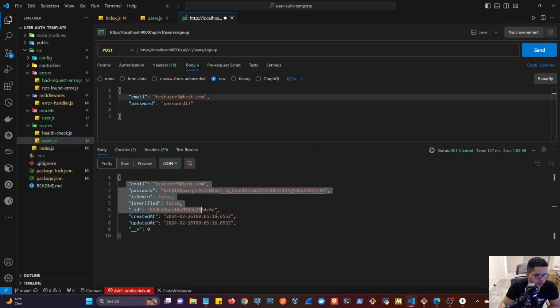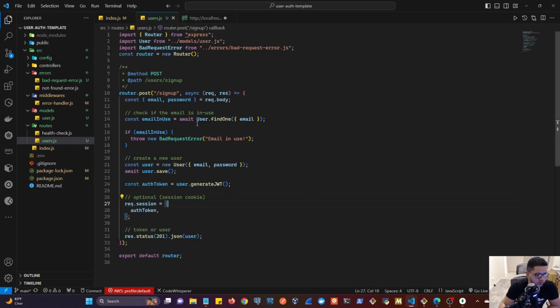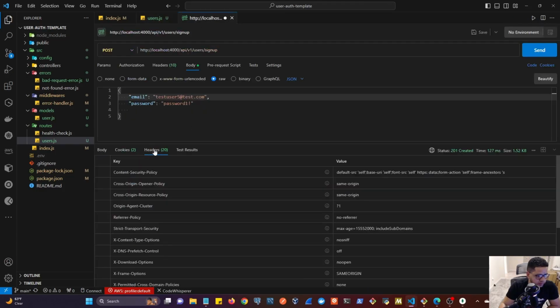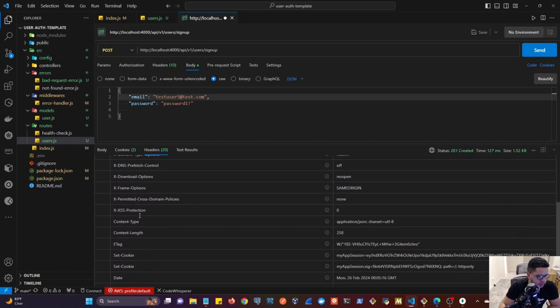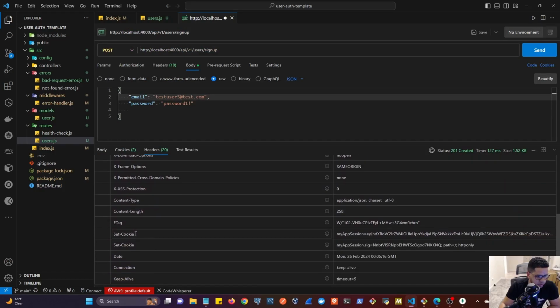We got the user information, right? That's what we decided to go with in here, user information. But now if we look at the headers and we scroll down, we see the set cookie here, and we see the name that we specify, my app session, and then this is the cookie that was set, and this is the auth token. This token here, we're going to test it in the website so we can see how it looks. And then the next one here is the signature, right?